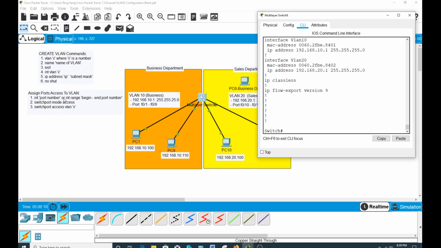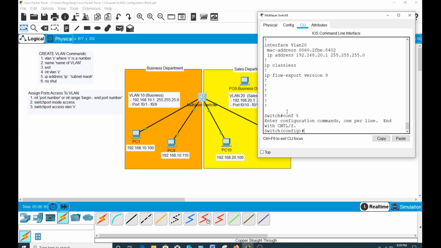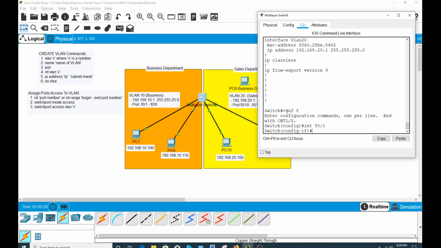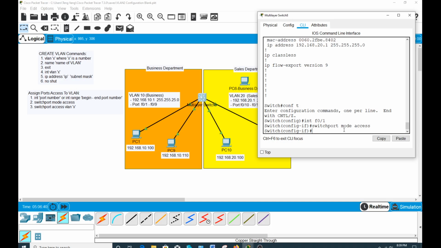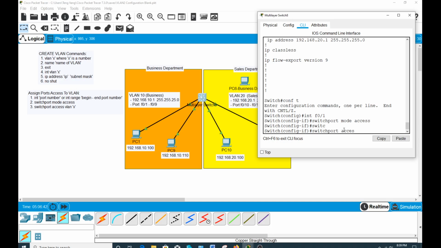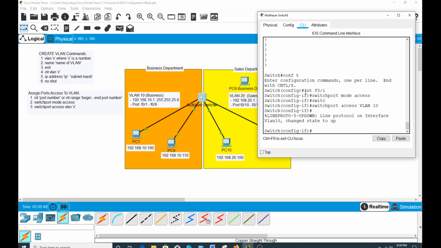Okay, we can use these commands right here. Alright, so config t, the interface, and the port that we want to assign to VLAN 10 is port F0/1. Okay, press enter, and what are the commands? It's right here. Switchport mode access, enter, switchport access VLAN 10. So I'm going to designate or assign this interface to VLAN 10. Basically, that's what it is.